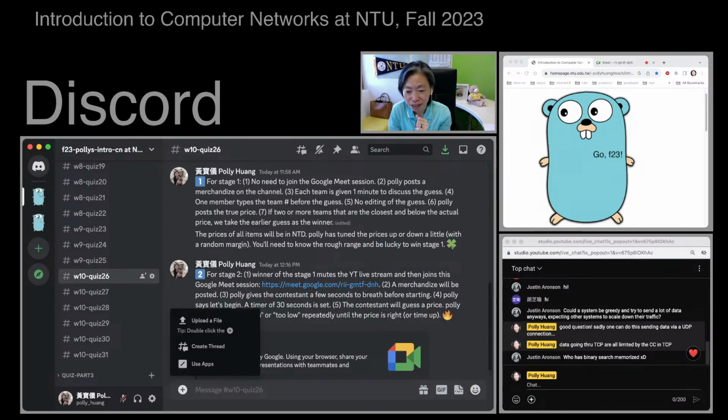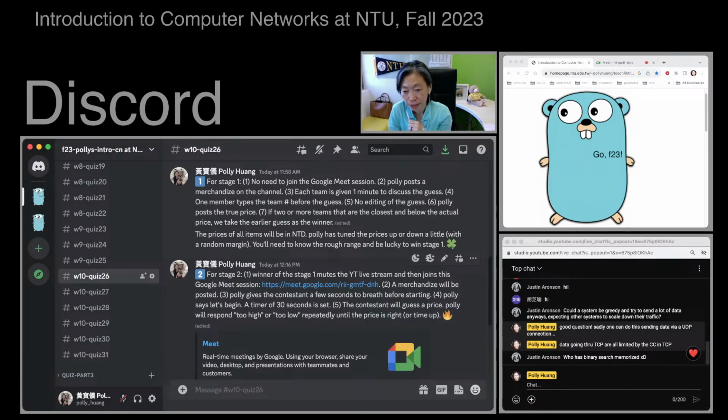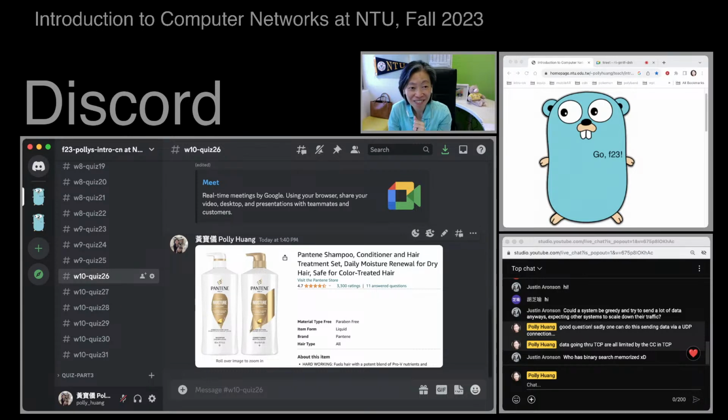So the first thing Polly does is to post a merchandise. Now here's the merchandise. You need to estimate the price. It's a pair of shampoo and conditioner, one of the daily items. This is from Pentium, and this is not a commercial. It's just that Polly picked something random from Amazon. And it's highly rated, 4.7 from 3,300 satisfied customers, obviously. So guys, are you ready? You have 1 minute. Let's start counting the time.